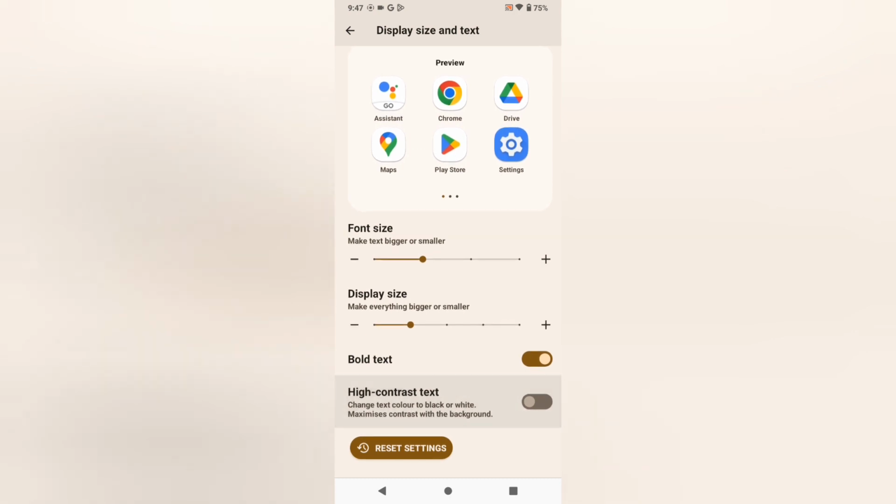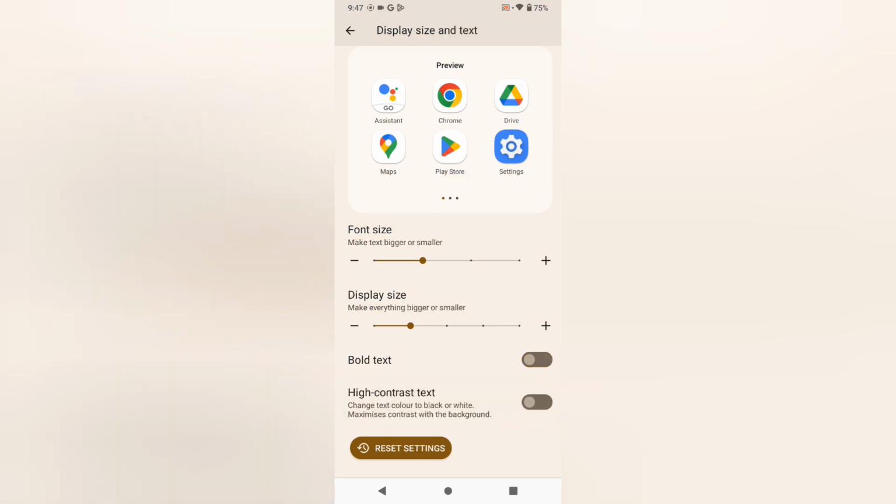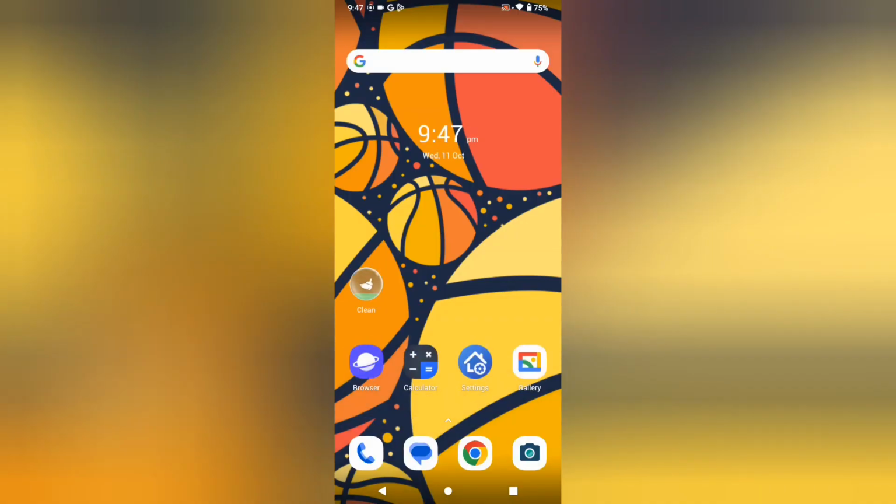And here's the high contrast text. It gives you a little light on the upside. Okay, see, it has given light. Here is without high contrast text, and this one is with high contrast text. So you can set everything. You can increase, decrease, turn on and off, and set high contrast text or bold text. You can change it or set it as you like.